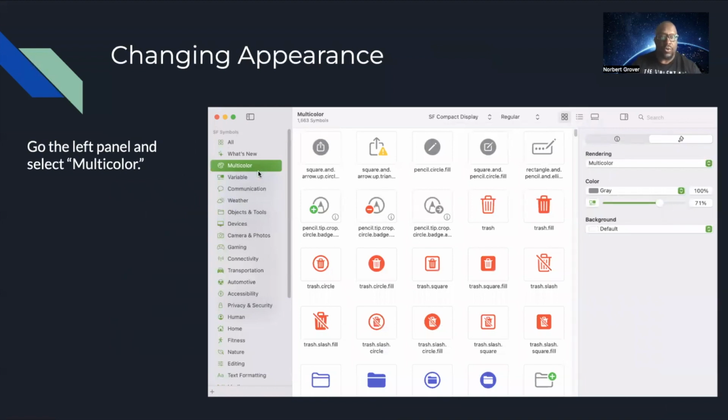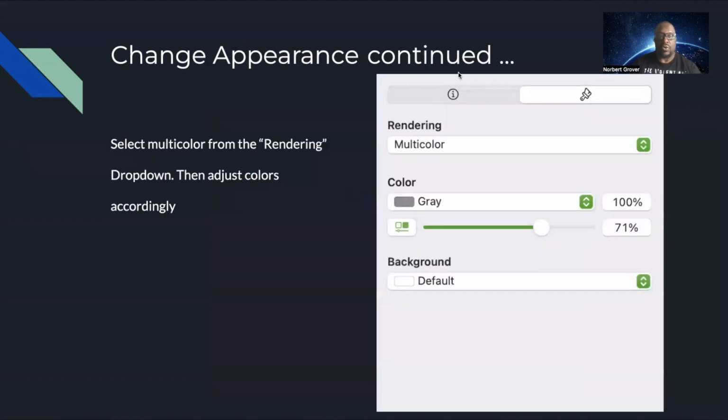So now if you want to change the appearance of your apps, sometimes you have default black and white or whatever. You want to change, you go to multicolor, right? You're going to select multicolor here, and it allows you to have multicolors. You can also select the other settings as well. So here are some other directions: select multicolor from the rendering drop-down, then adjust colors accordingly, right?